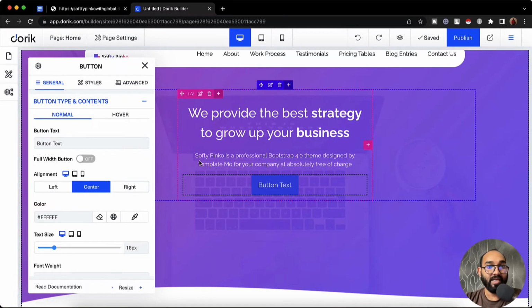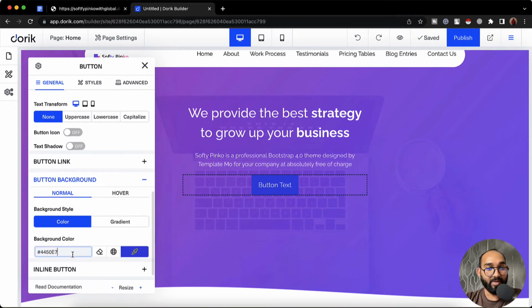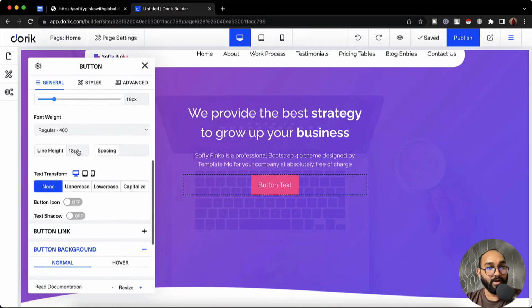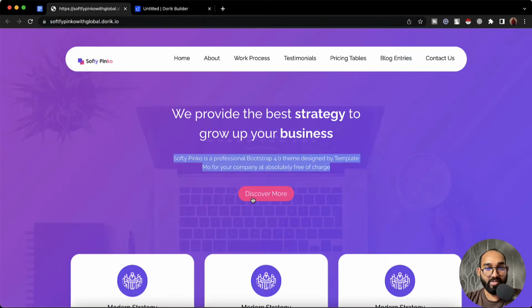Let's go back. After that, I'm going to find the button background option from here. So let's click on this, and then I'm going to change the color. Okay, just take a look. We have got this color. Now if I take you back to the button, you have got discover more. So I'm going to type out discover more here on button text. And you have got a border radius on the original design.